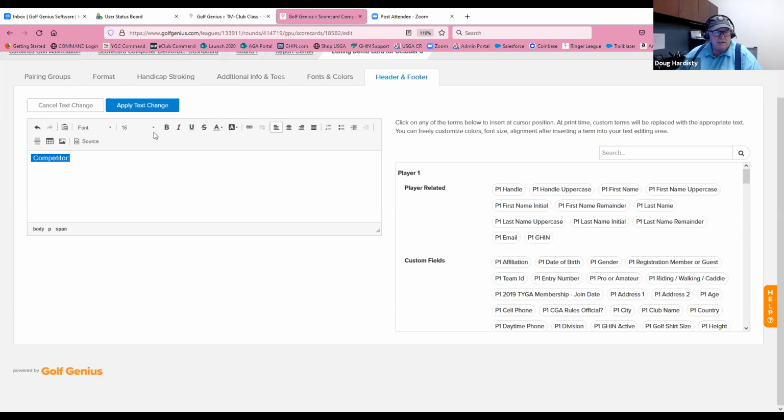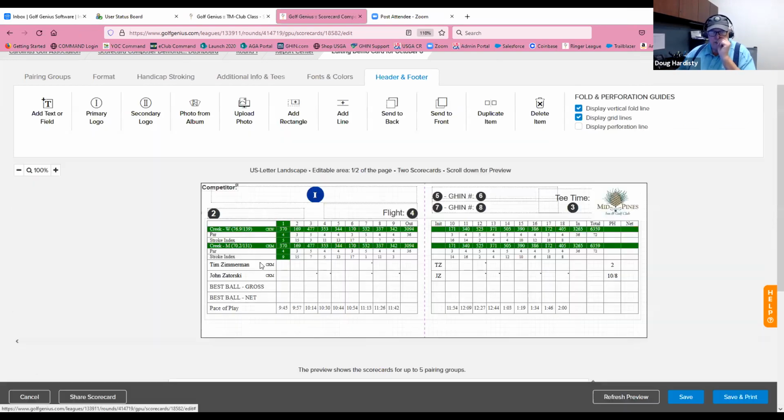And let's make this, it probably doesn't need to be 16. Let's make it 14. And it will be left aligned, and we'll bold it just so it stands out and apply the text change. Now I have the word competitor that I can once again put anywhere on the page I want. I'm going to put it right down here near the bottom, left aligned. And because I'm going to want a score line as well, let's go ahead and have that highlighted. And when it's highlighted, I can duplicate it. It shows up right here as a duplicate of competitor.